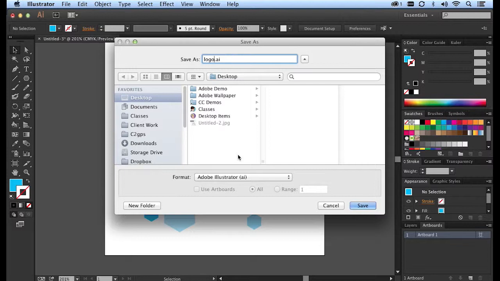And the format I'm going to leave as Adobe Illustrator. InDesign will recognize the Adobe Illustrator logo and bring it in as a native Illustrator file. Anything that does not have a color assigned to it will show up transparent. So my background on my artboard will not show up as white. It will actually show up as transparent inside of InDesign.